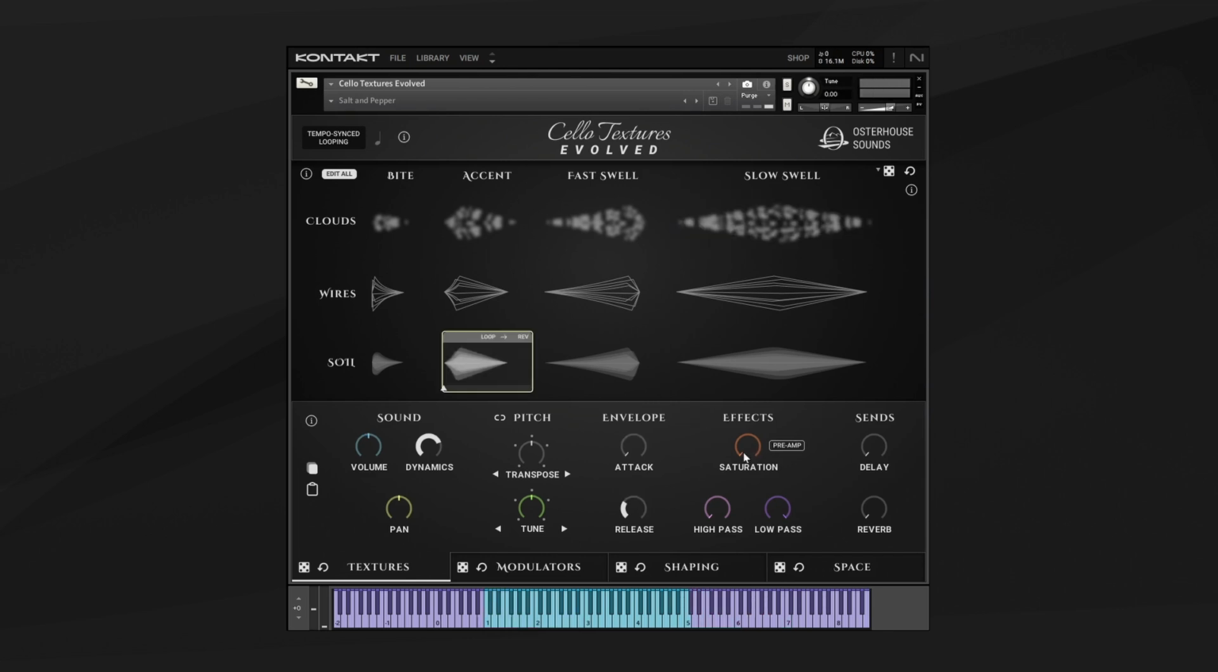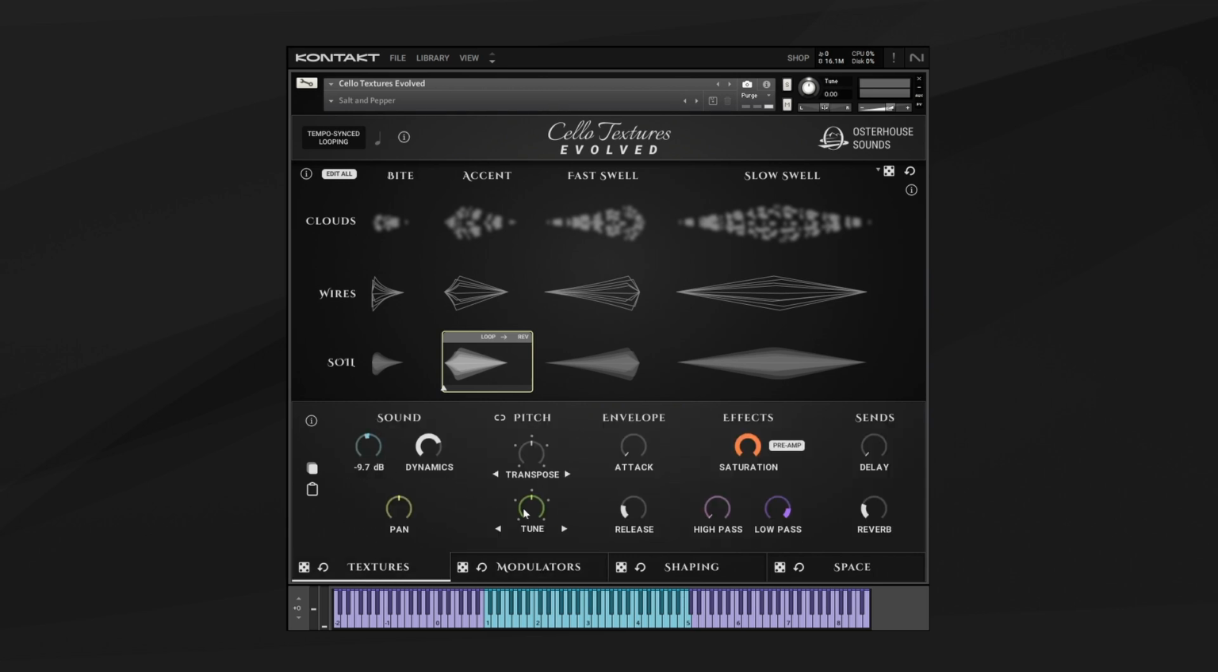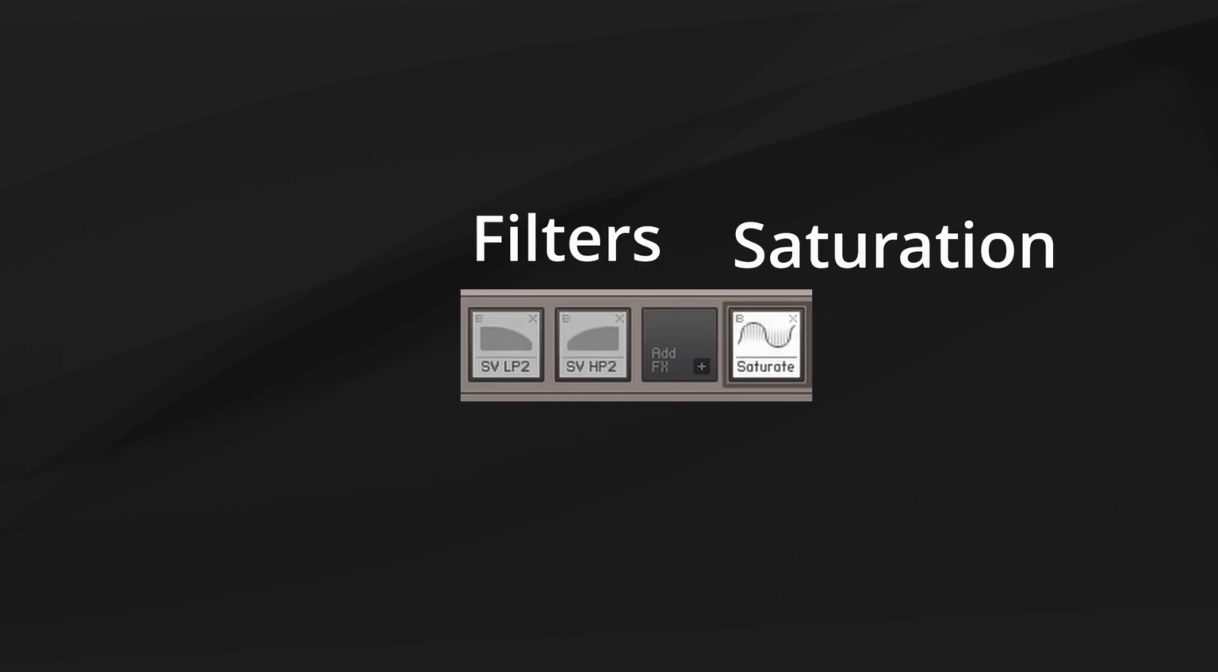Saturation is per voice. This means that voices won't crunch into each other. Per voice saturation can be a great way to turn an acoustic sound into a synth sound. If saturation is preamp, then when a texture's volume is changed via modulators, the volume knob, or velocity, that change will not affect how saturated the sound is. High pass and low pass are two-pole filters, so they're fairly steep, and they happen before the saturation.